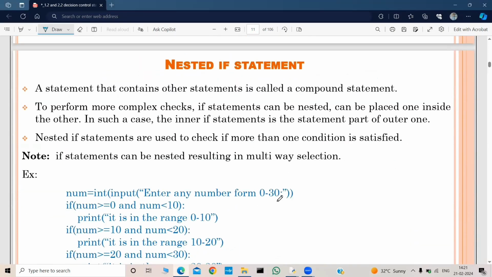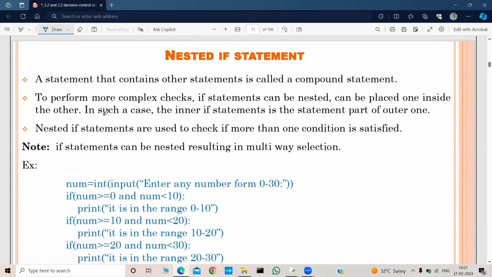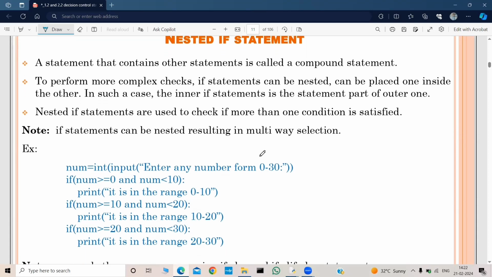Next one is nested if statement. A statement that contains other statements is called a compound statement. To perform more complex checks, if statements can be nested, can be placed one inside the other. In such a case, the inner if statement is the statement part of the outer one. Nested if statements are used to check if more than one condition is satisfied. If statements can be nested, resulting in multi-way selection.